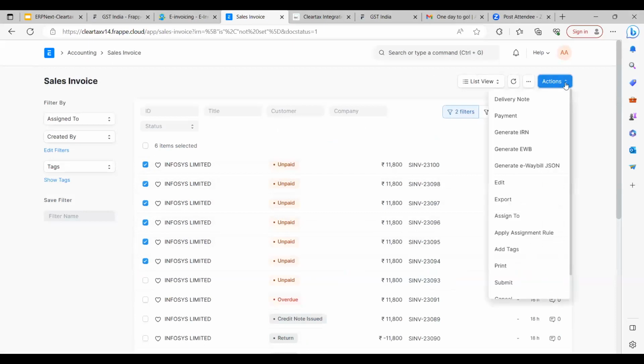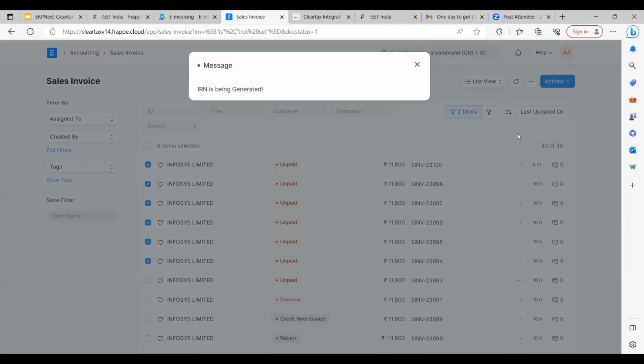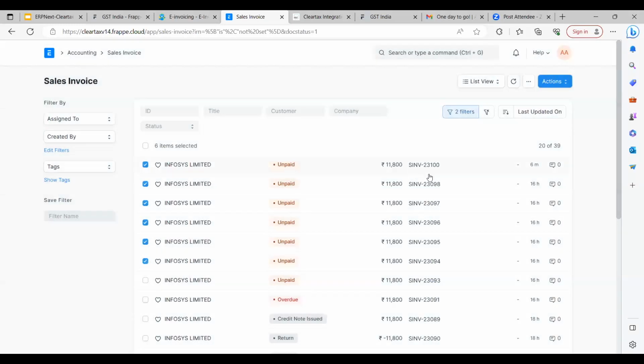I can come to this action button and click on Generate IRN. Now, because we know that there are NIC server issues, but I think it will allow me to do the bulk generation now. Okay, see, it's cool. So I can see that the bulk generation of the IRN is complete. So now I get to know that 231100989796 are being correctly pushed to my Cleartax portal.